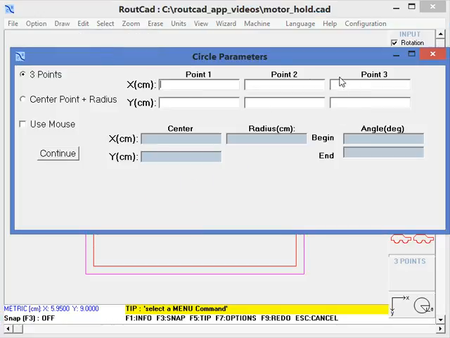There are three ways we can draw circles and arcs. If we enter the first point, second point, and third point, we will get an arc. We can enter the center, radius, begin angle, and end angle. In this case, for a full circle, it is 0 and 360 degrees. That will give us a full circle. Or we can use the mouse to draw either an arc by 3 points or a full circle by specifying the center and the radius of the full circle.